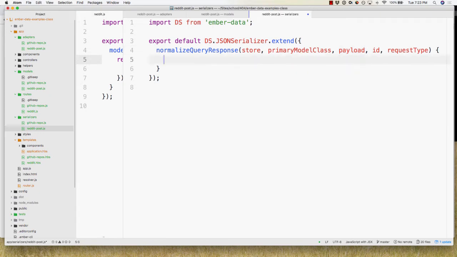So what I want to do here is return this._super and pass in all the parameters into this. So this is like the default function. By calling this._super, I'm saying call the original normalizeQueryResponse, and then in between, we're going to customize it.